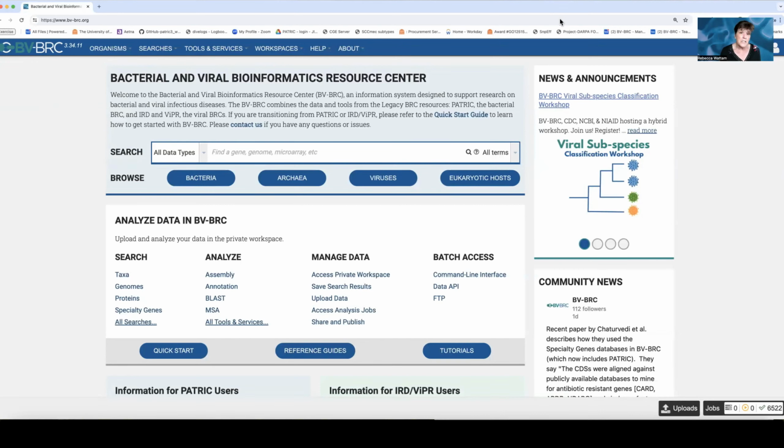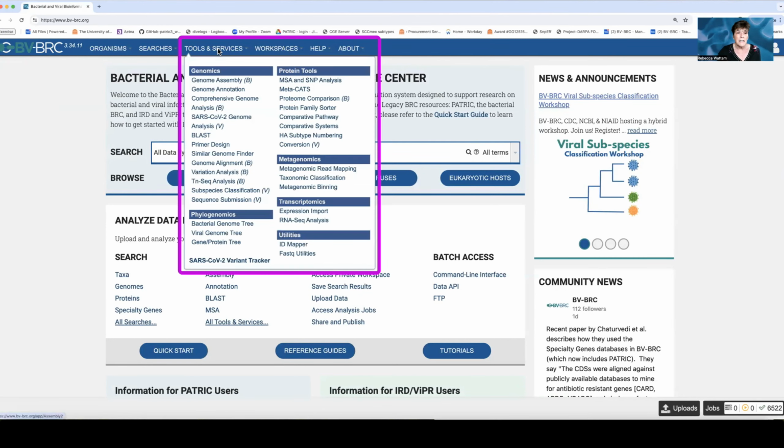So this first little tutorial is going to show you how to upload reads to begin the analysis. There are two ways you can do it. One is through the service and one is through the workspace. So we're going to start with the one through the service. Let's go up to Tools and Services, click on that.